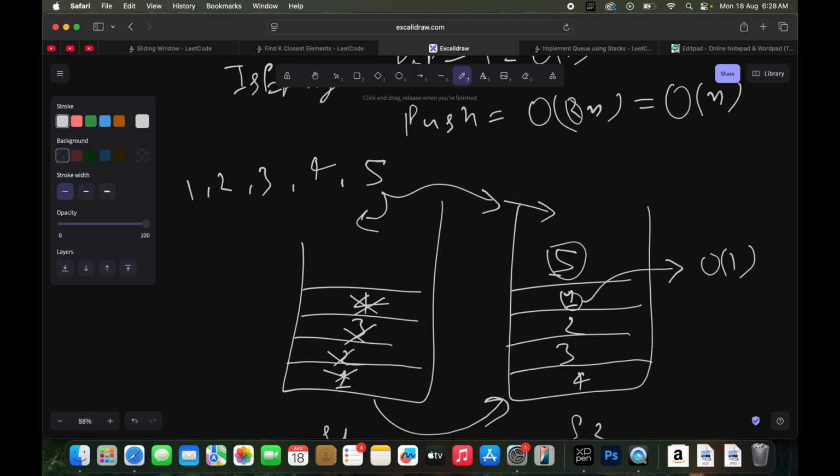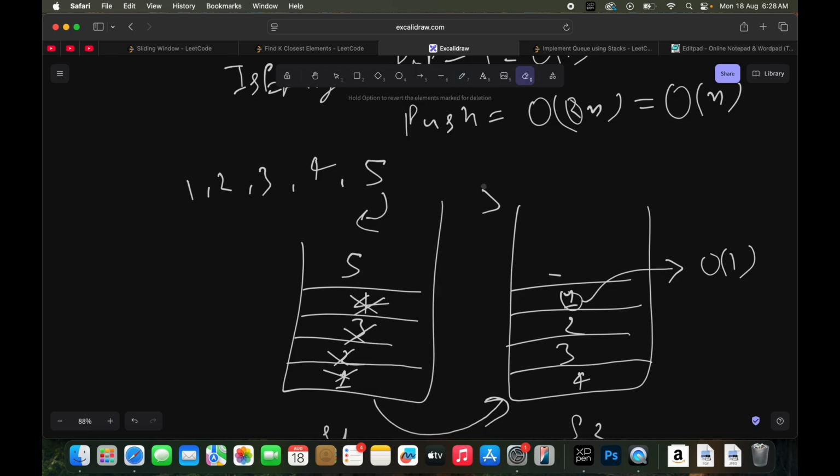That is, it will actually mess with the order that we already have in this stack, right? 5 should be at the bottom, but it is at the top. So we cannot really push it here. It will mess with the order. So what I will do is I will push it in this stack. So 5 is pushed in the original stack.